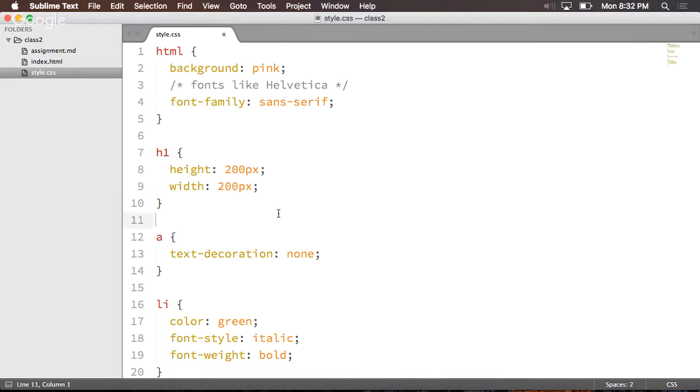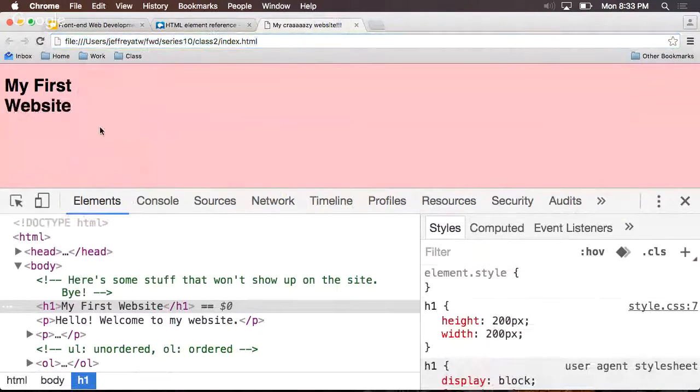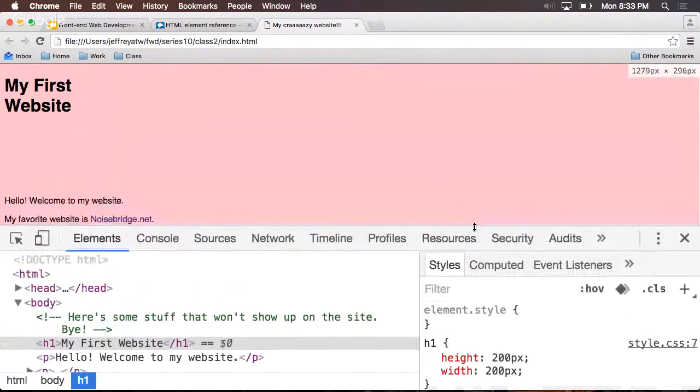Cool. So if you make those changes inside the class 2 folder, not inside class 1, but the class 2 folder, then you'll see now that this H1 looks like it's the only thing on the page. Scroll down, there's the other stuff.